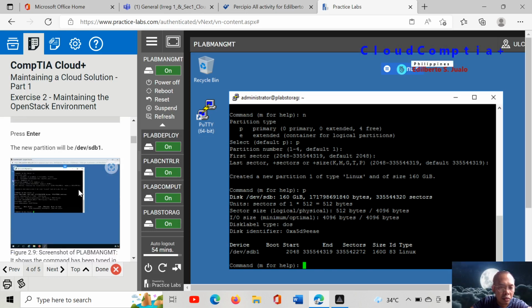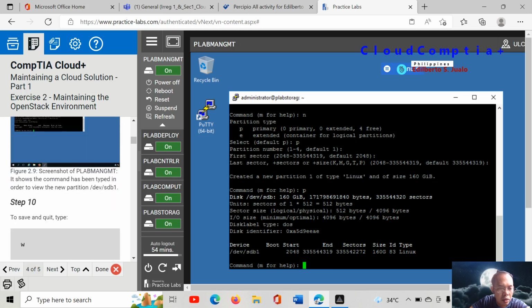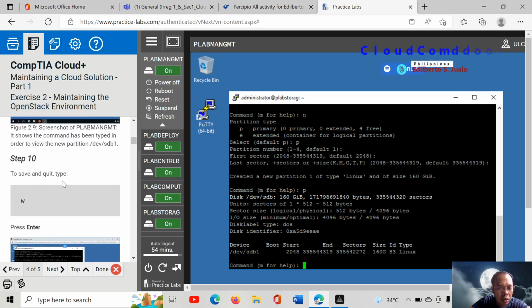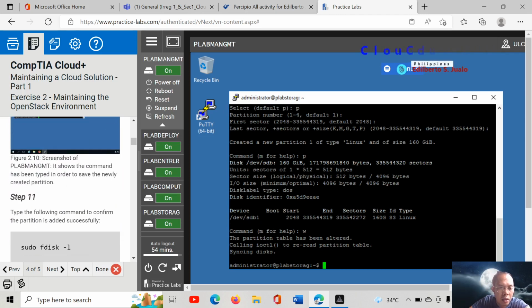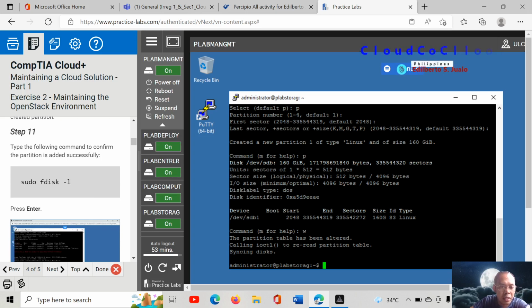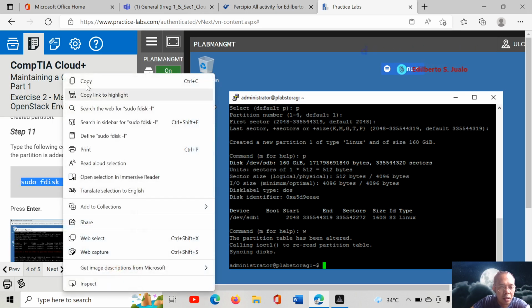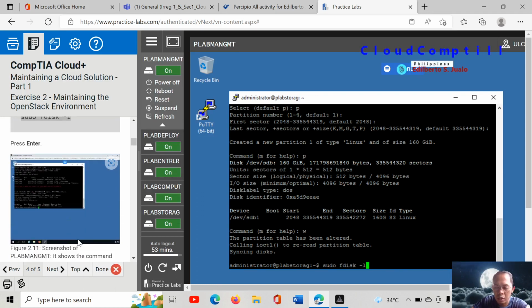Okay, the new partition will be /dev/sdb1, this one. To save and quit, type w and then enter. It shows the command has been typed in order to save the newly created partition. Type the following command to confirm the partition was added successfully. Then we press enter.